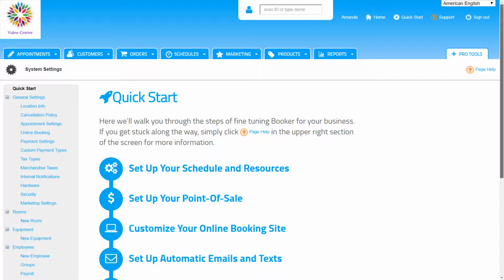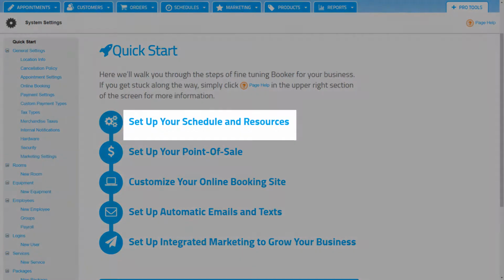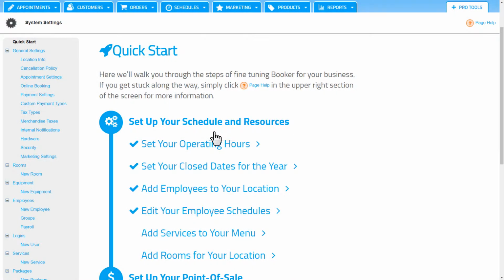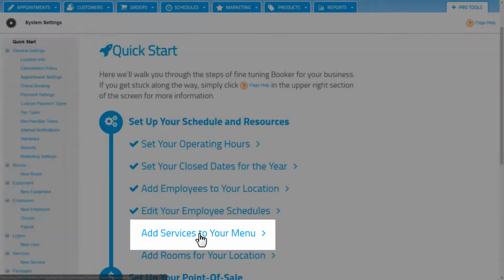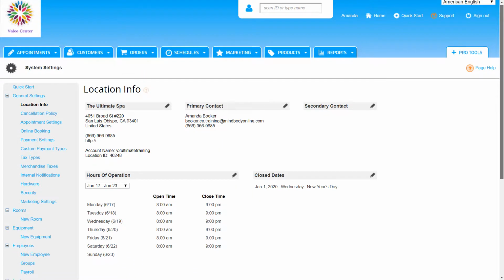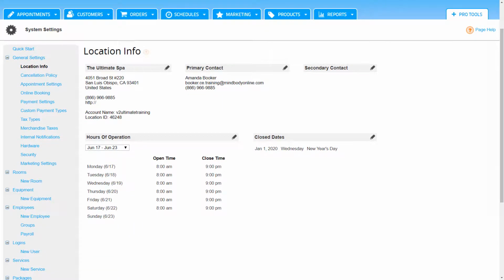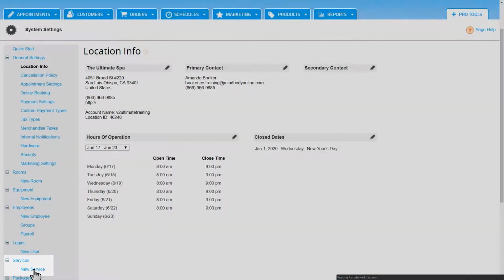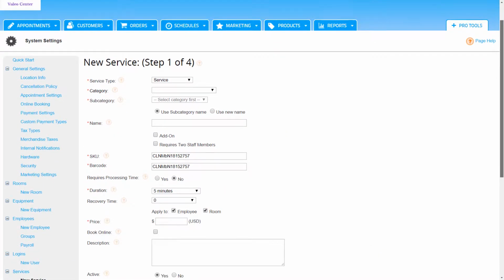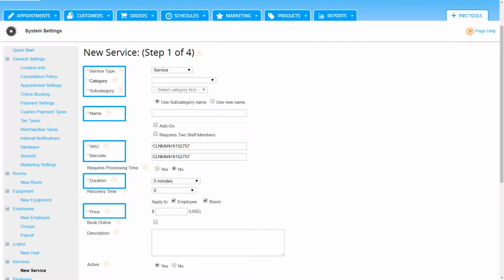Let's build services now. From the Quick Start Guide, click Set up your schedule and resources, and then Add services to your menu. If we don't see the Quick Start Guide, we can go to System Settings and click on New Service from the settings on the left. We'll build a facial service for this example. Required fields have red asterisks.